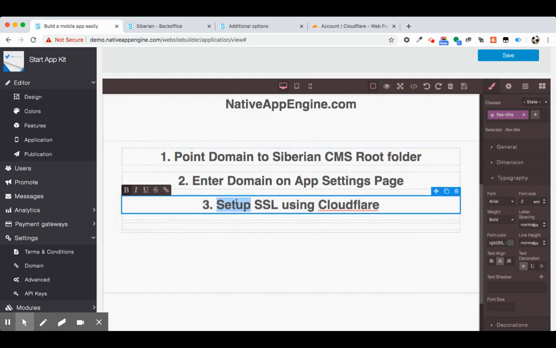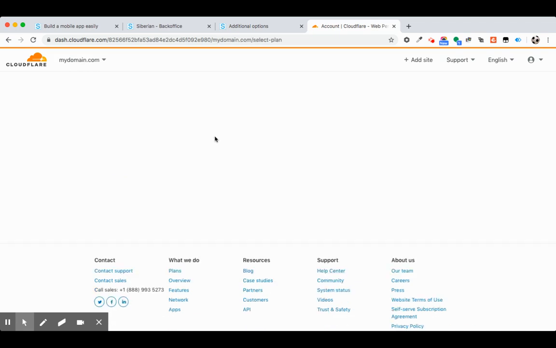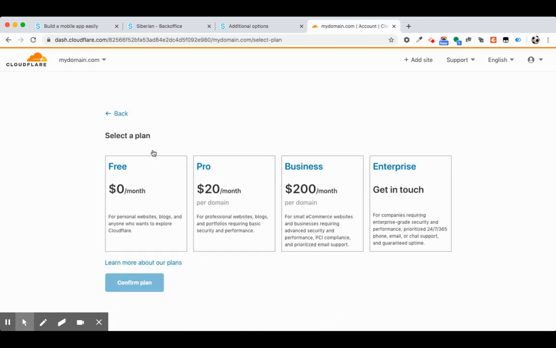The third step is to create an SSL certificate. For this, we will go to Cloudflare. I have already created an account and I'm logged into Cloudflare, and Cloudflare has a free plan also, so you don't need to worry about it. If you click on add site, you will see this page. I'm going to add my domain. You can just enter any domain that you own, and it will ask you to select a plan. For this scenario, the free plan is enough.